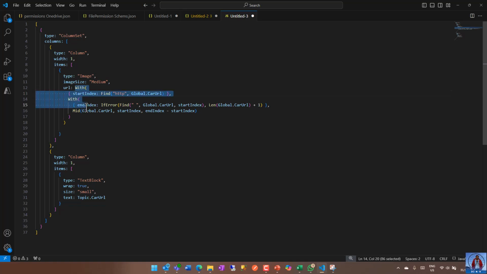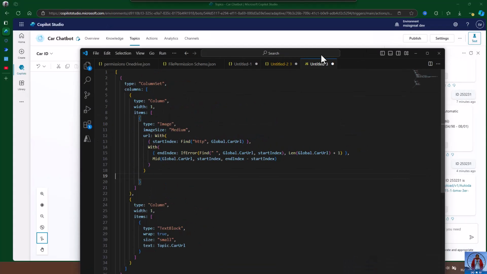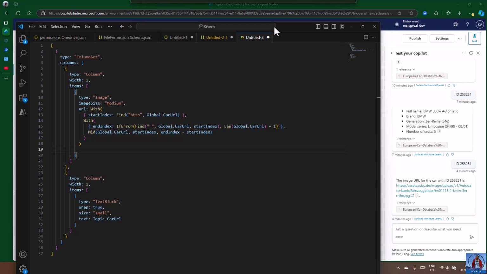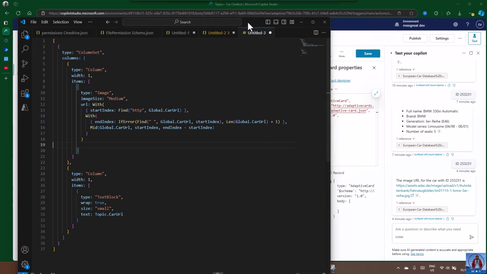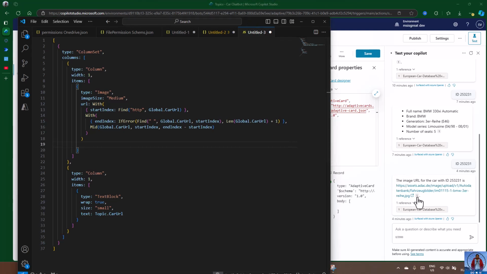Inside the URL, I want only the URL from this text. So assume that this is the text. I'm showing it side by side so that it's easy for you to understand. You can see here, this gives me the whole text, and this formula is nothing but a normal formula where you first do the start index of HTTP. You identify where the HTTP starts. Then in this, let me have topic. So here we have the topic, not the global topic.